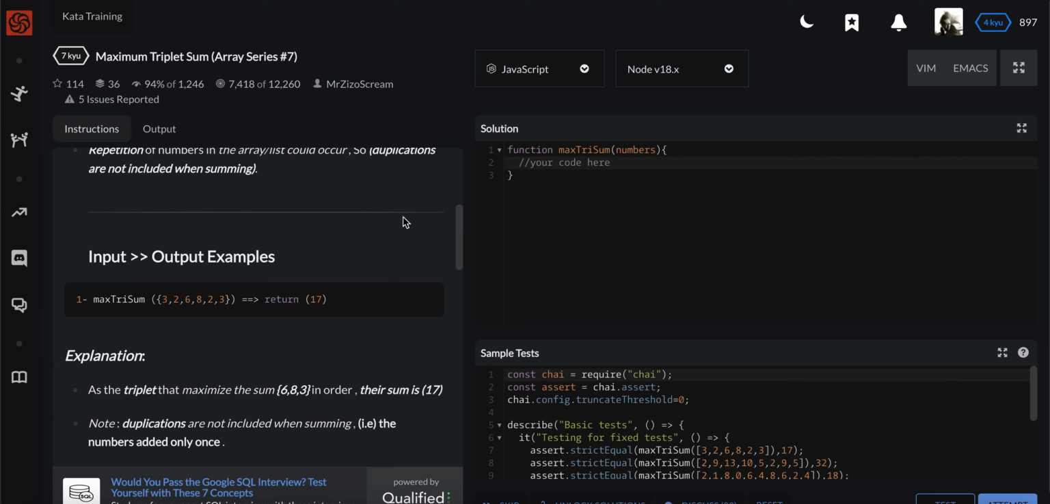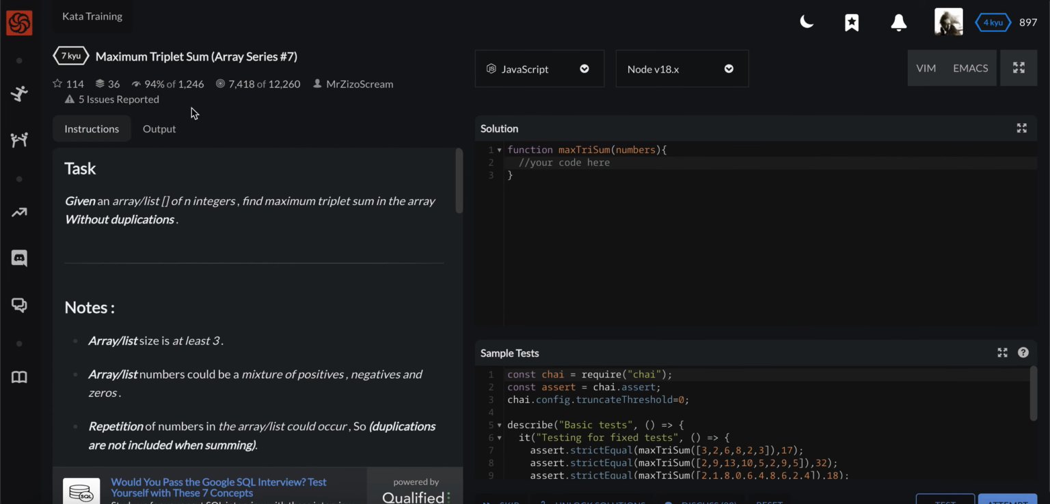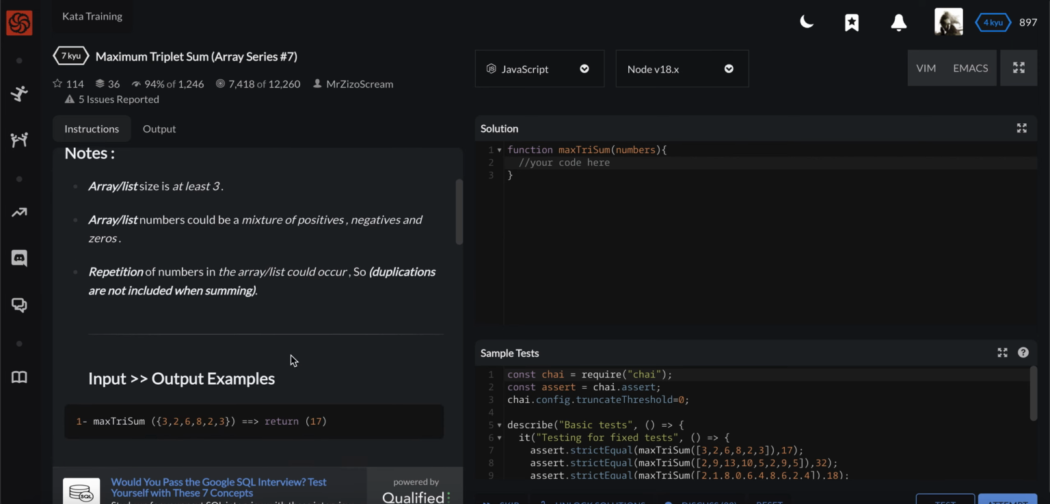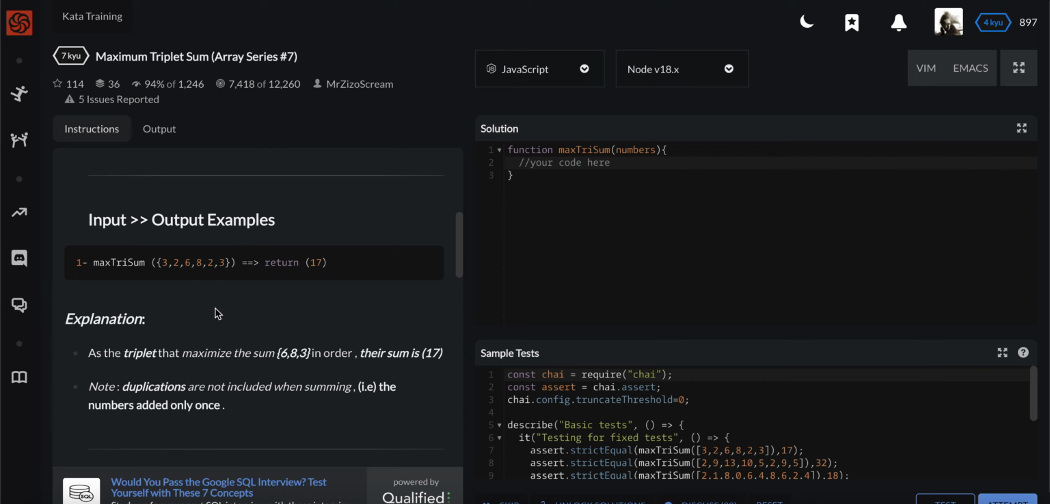Alright, so today we're attempting to solve this Codewars challenge called Maximum Triplet Sum. This is part of the array series, and the task here is, given an array of n integers, find the maximum triplet sum in the array without duplications. So what we're going to want to do is find the maximum value that can come from adding up a grouping of 3 numbers from the array.